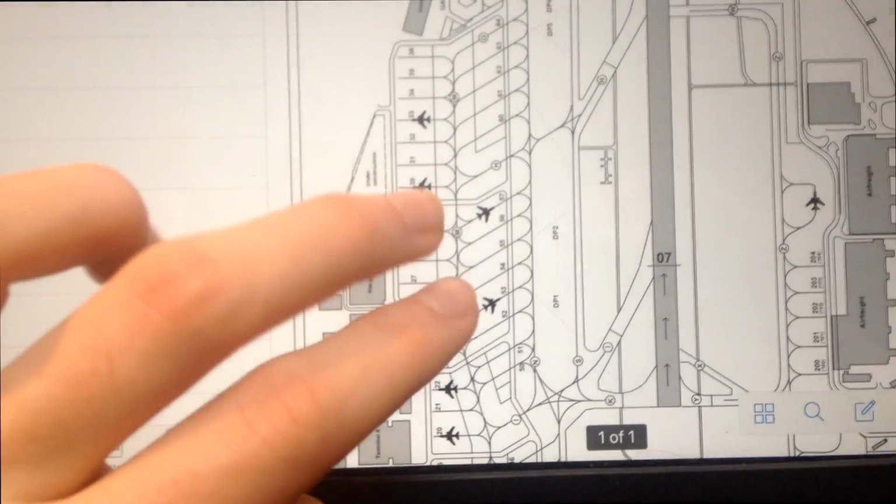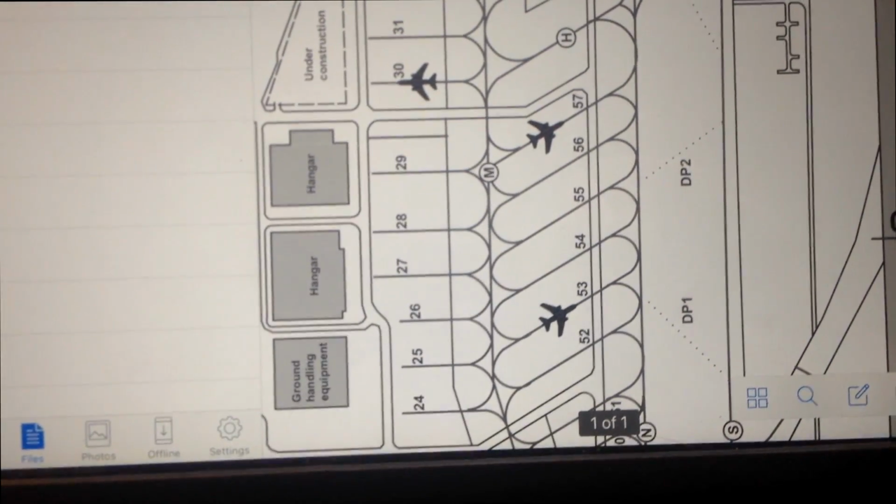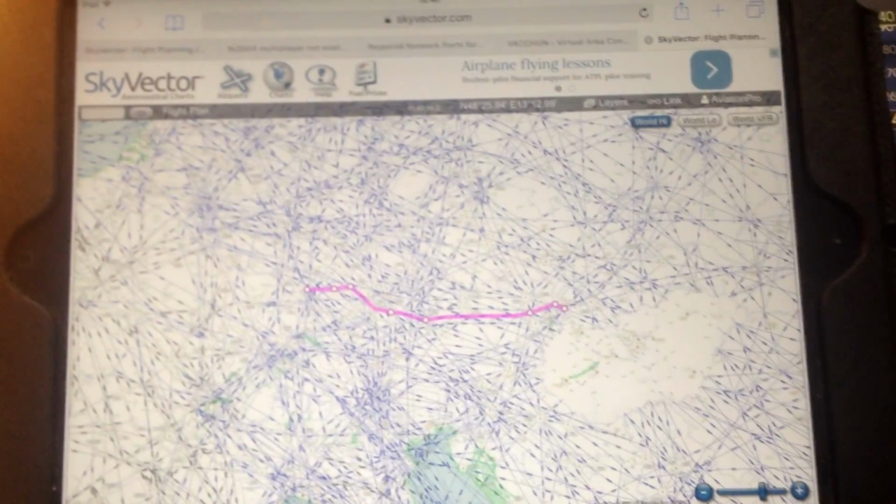And I can also view the ground chart. We have them at the ready as well, and then we can simply go to the next chart and see where we can park the aircraft.